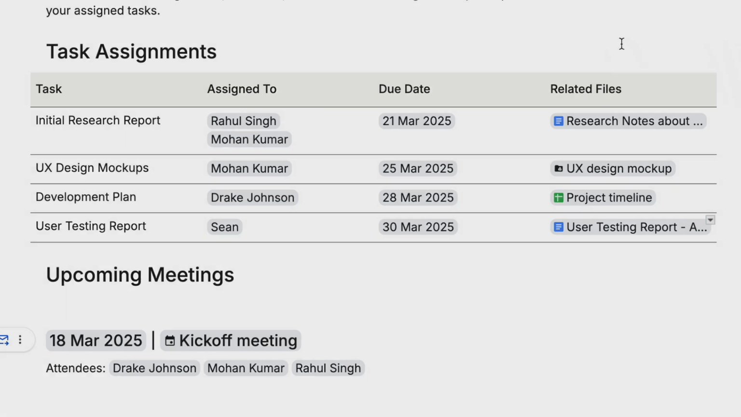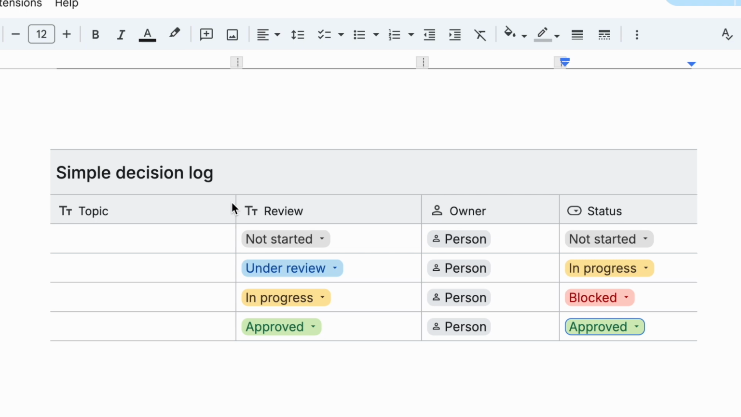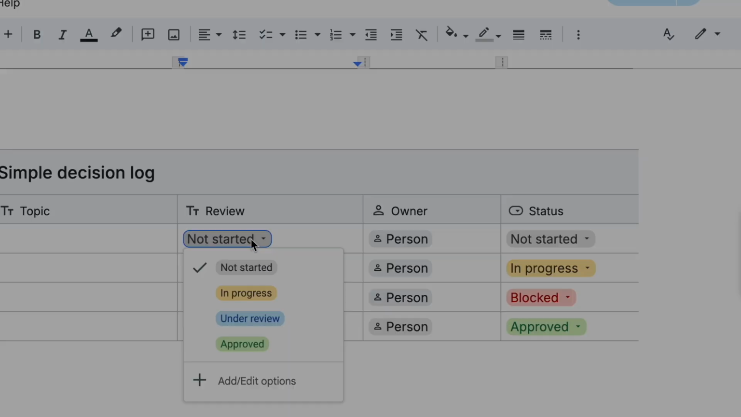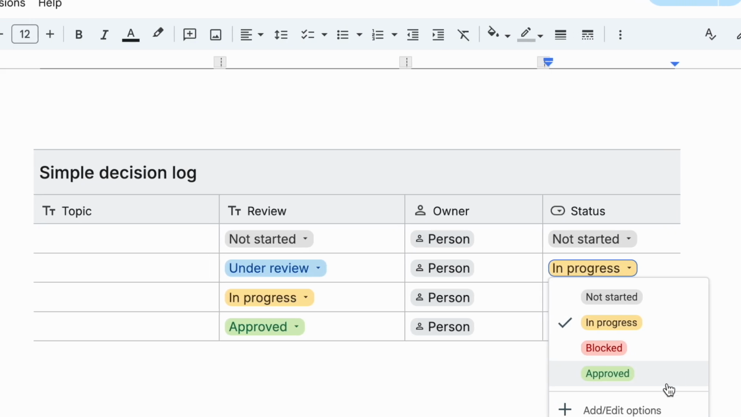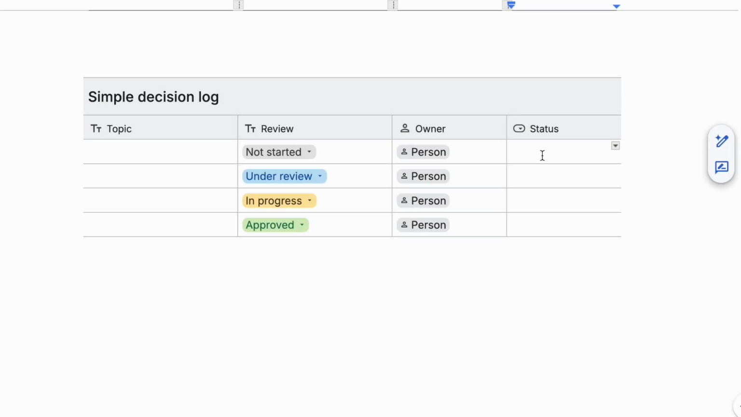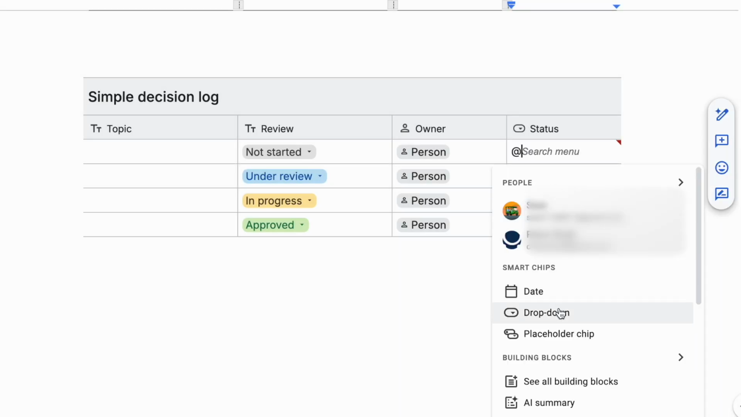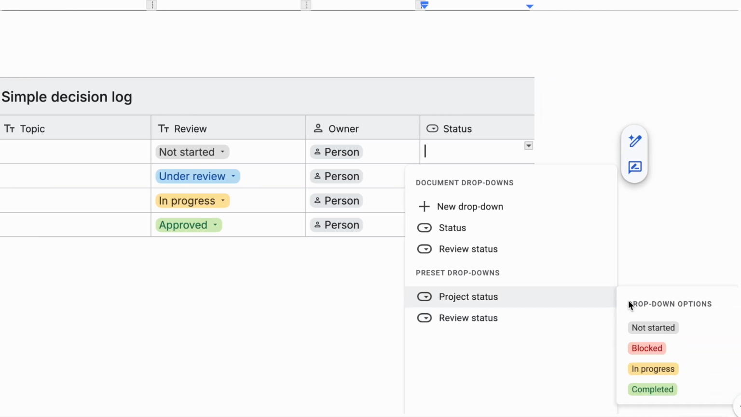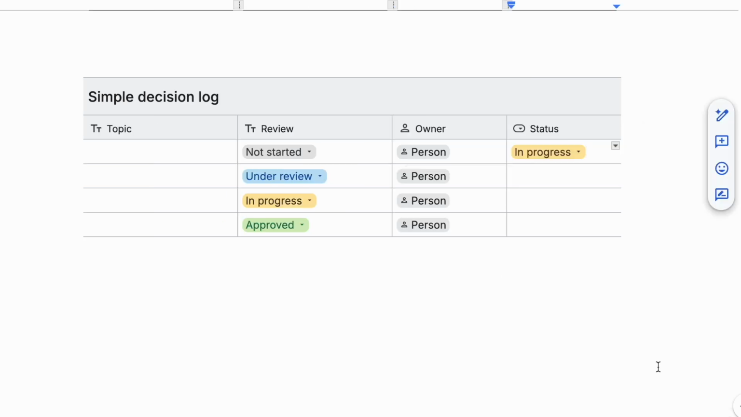Another powerful feature of Smart Chips is Dropdown chips. These are useful for tracking project stages, approval statuses, or any workflow-based task. Let's see how we can apply them in our project. To add a dropdown, simply type @ and select Dropdown. It will show you two preset options, project statuses and review statuses, and each of them will have options like not started, in progress, and completed. You can choose any of these statuses, and that's it. You have successfully added a dropdown Smart Chip.